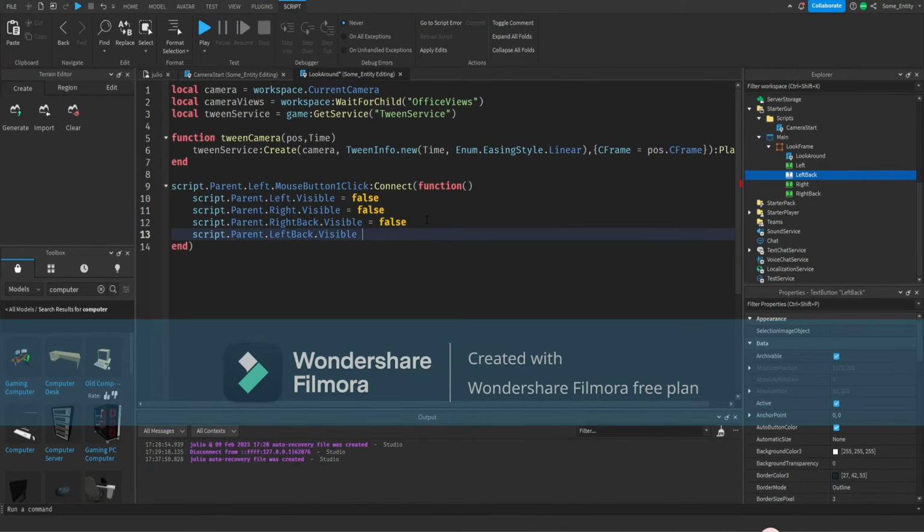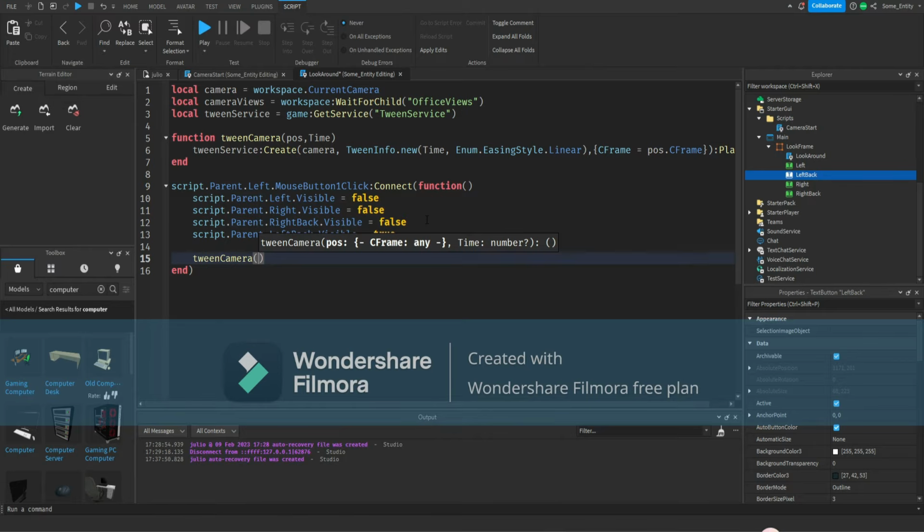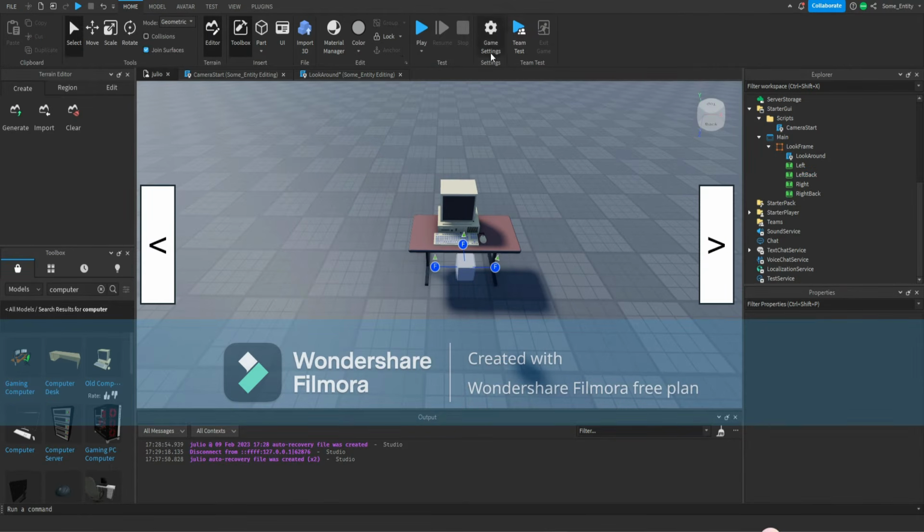So then we make visible equals true. And then we're going to put tween camera. Then we're going to make the camera views, and then we're going to put left. Pretty much you can make this anything; I just like to put a 0.1. This is the time it's going to take for the camera to move to look at a certain position. So now let's just test and see if it's working.